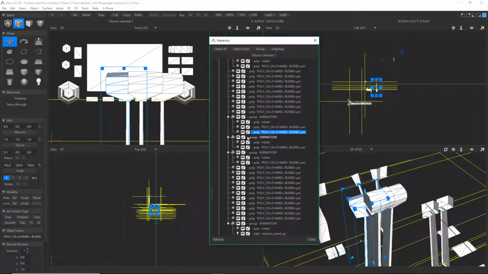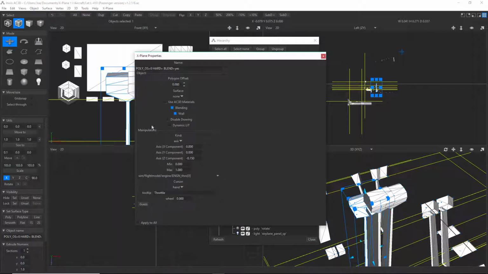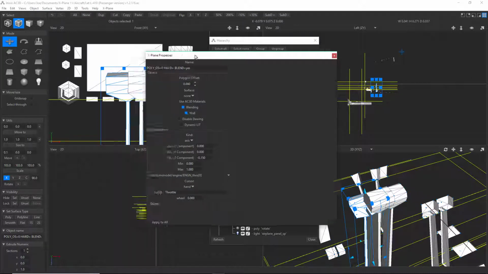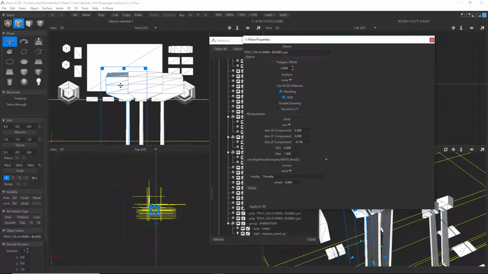Now, this one is an exact copy of the one that I copied, which means even the dataref is going to be the exact same. So I want to change this dataref to manipulate both of them at the same time. Okay, so I'll go into X-Plane Object Properties. Now I'm looking at the object properties of the one I have highlighted, which is the left one, right?